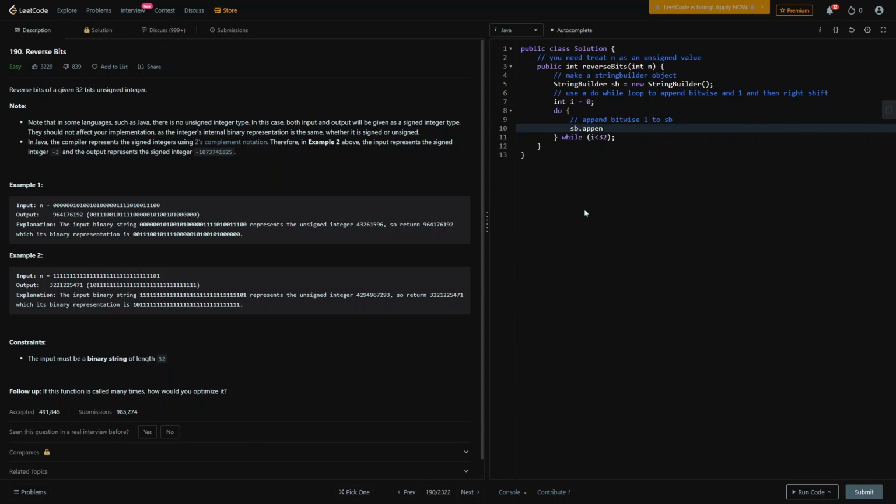So let's say sb.append. That will be n and 1. And then n should be right shifted by 1. I believe this is how you do it in Java. Right shift equals by 1, shift to the right. Okay, so now after this loop, we should have our string builder object containing all the bits in reverse order because they were appended to the string builder in this reverse order.